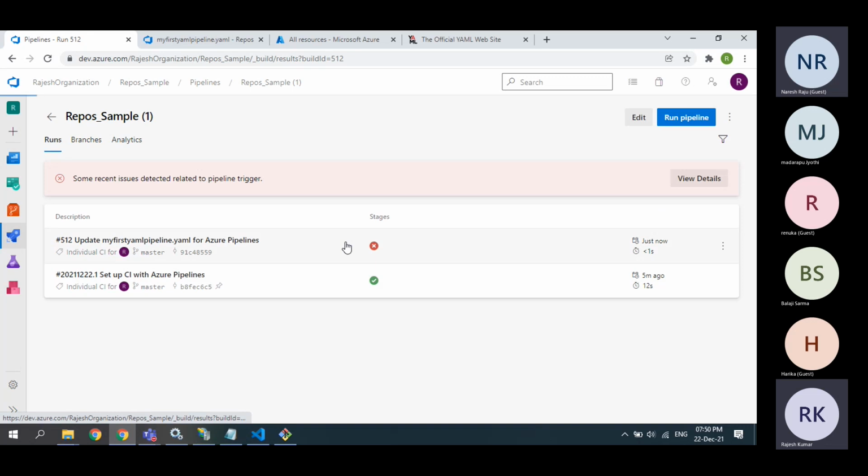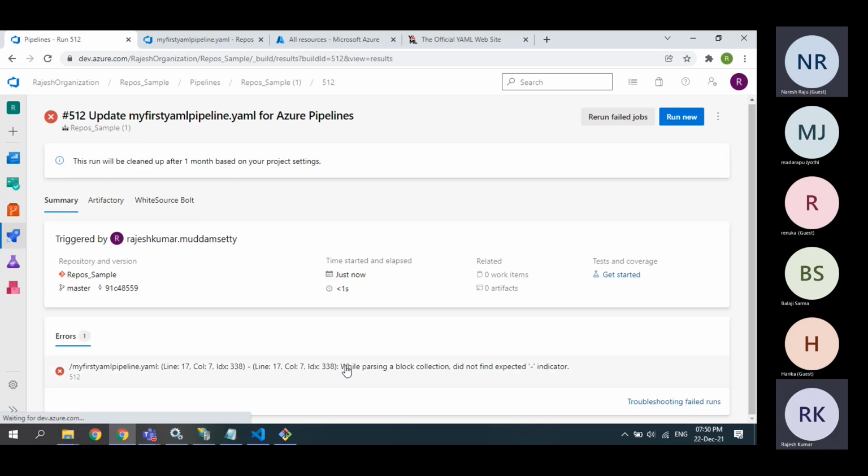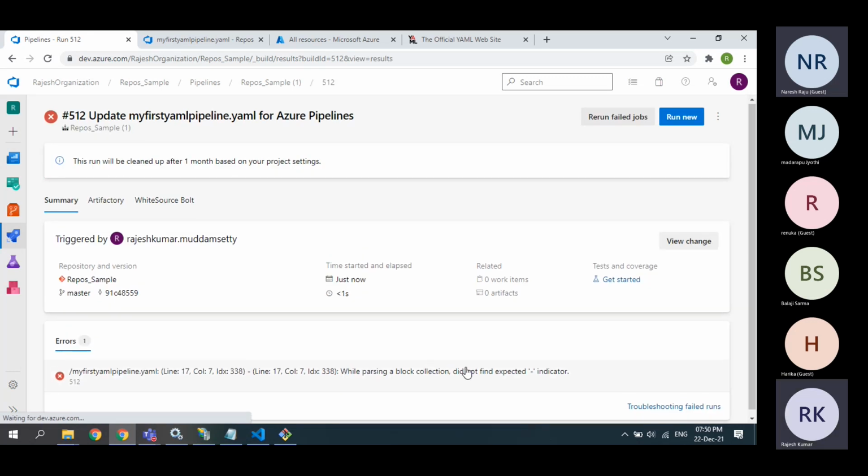So why did it get failed? While parsing a block collection, did not find expected indicator. There is some error.